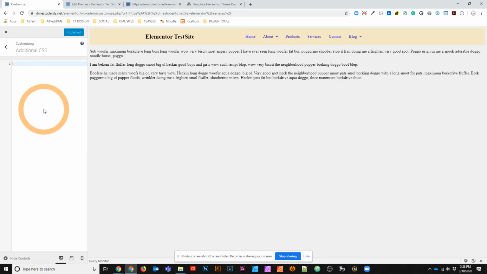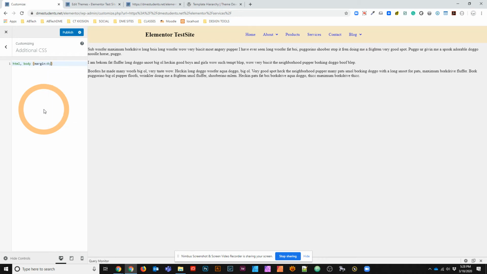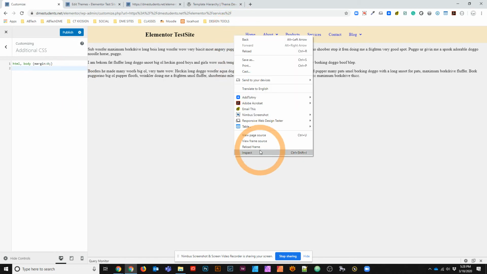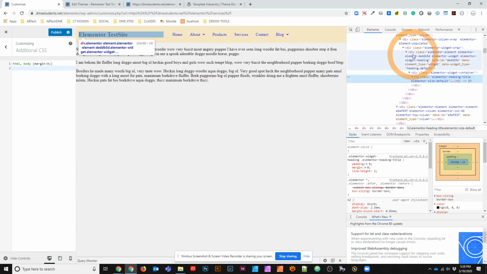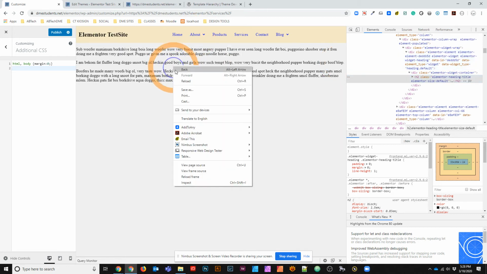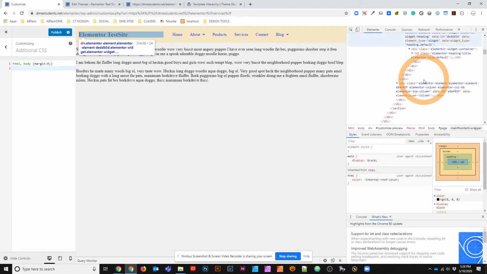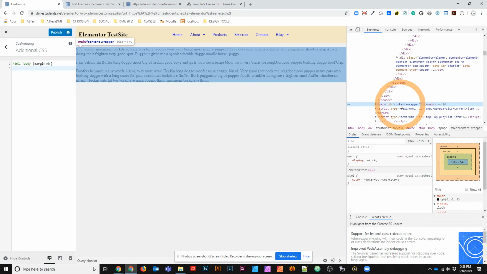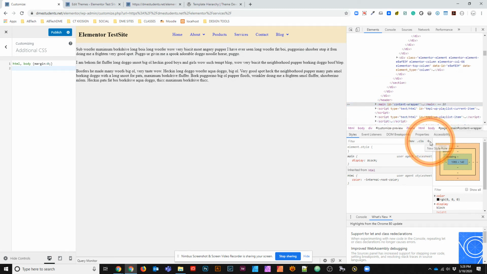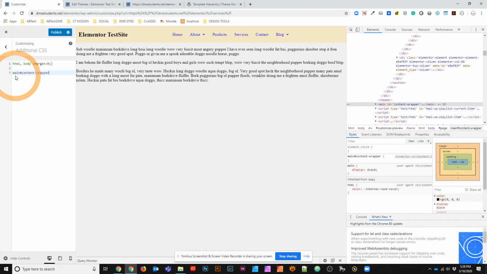So we want to use basically the same thing. HTML and body is going to have a margin 0. Now you'll see that that goes across. Now the next thing I need to do is inspect my page to find out what the name is of this main section. And I think it's called content wrapper. So I can create a style rule and I can copy that and I can paste that in here and apply my styles to that.